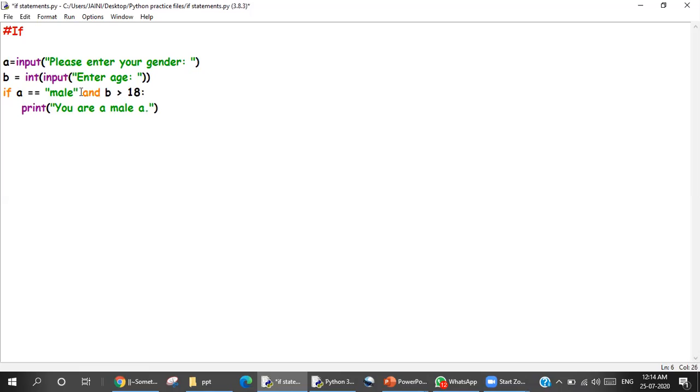So I can say you are male and adult. You are an adult male. Yes. So now this is which operator? Relational operator. Okay. But I'm looking for two things. I want to be a male also, and I'm not using or. That means both these conditions, this as well as this, have to be fulfilled. Only then this will be printed. If both these conditions are not fulfilled, you will get no output. Okay.